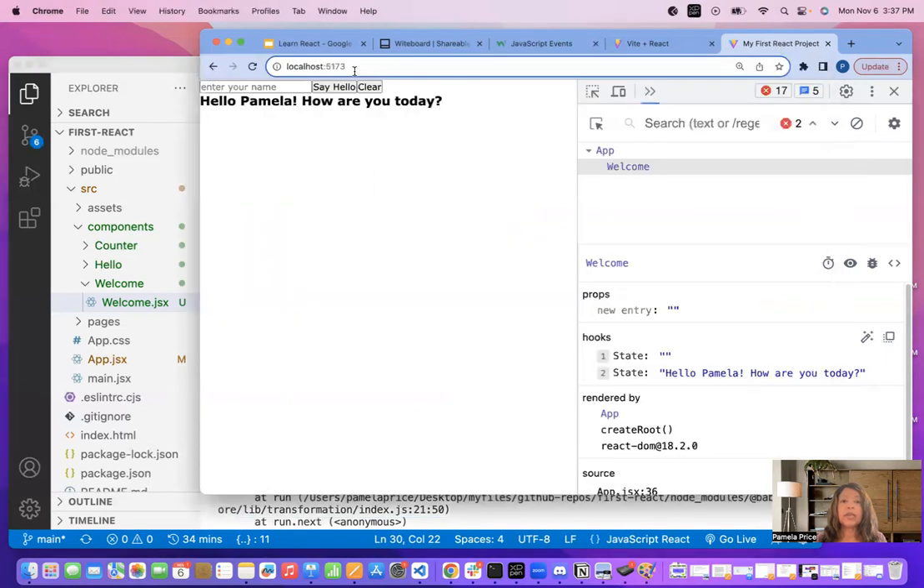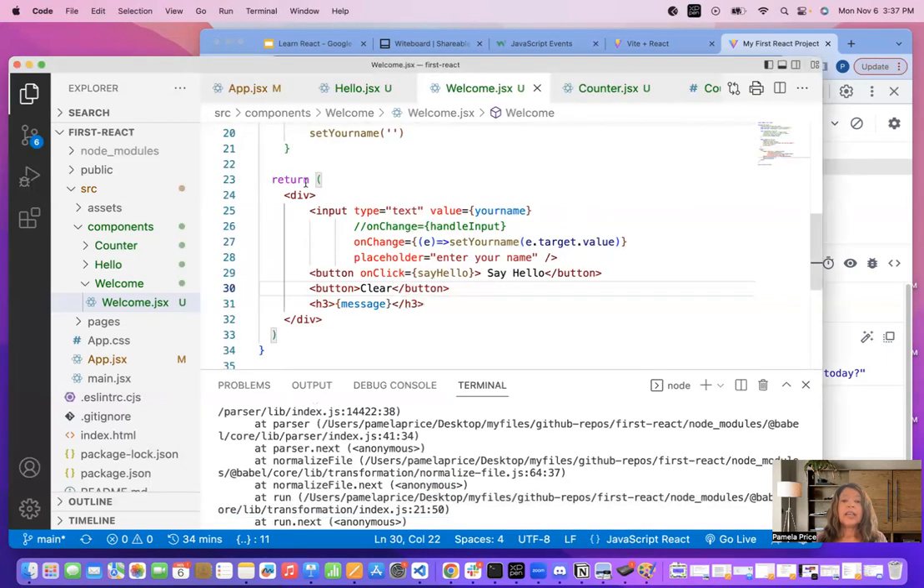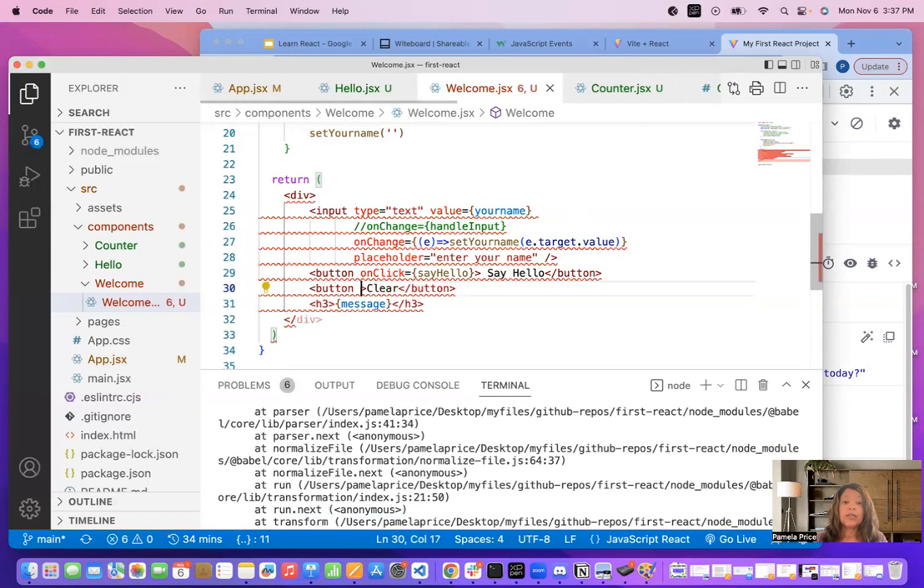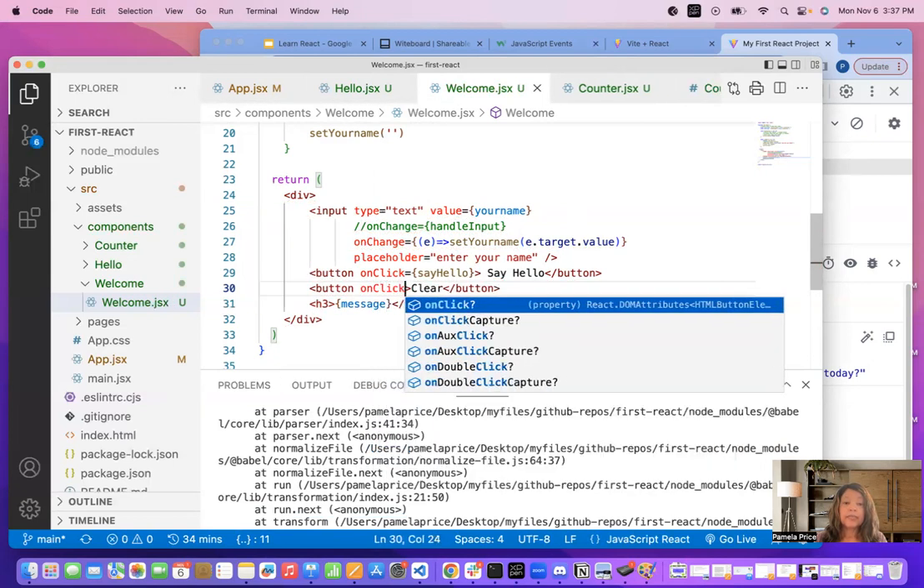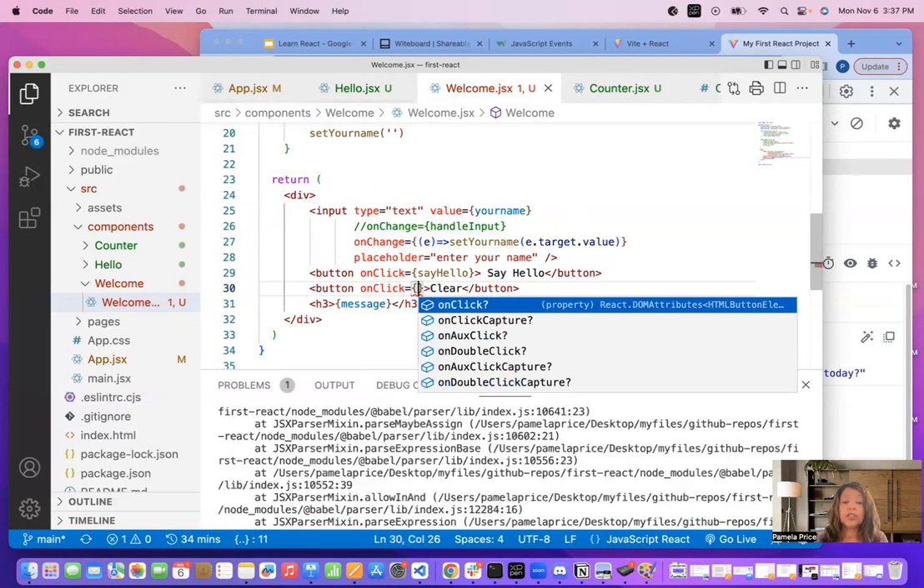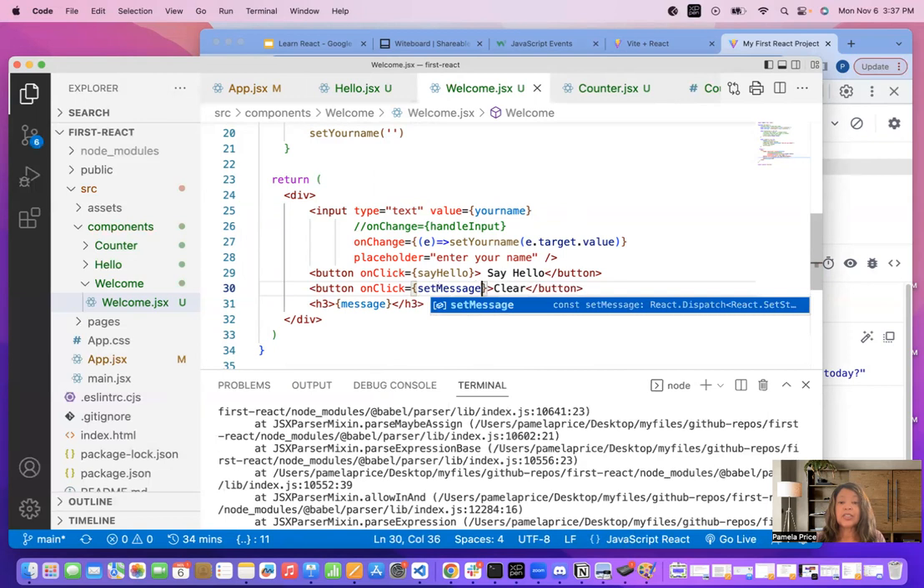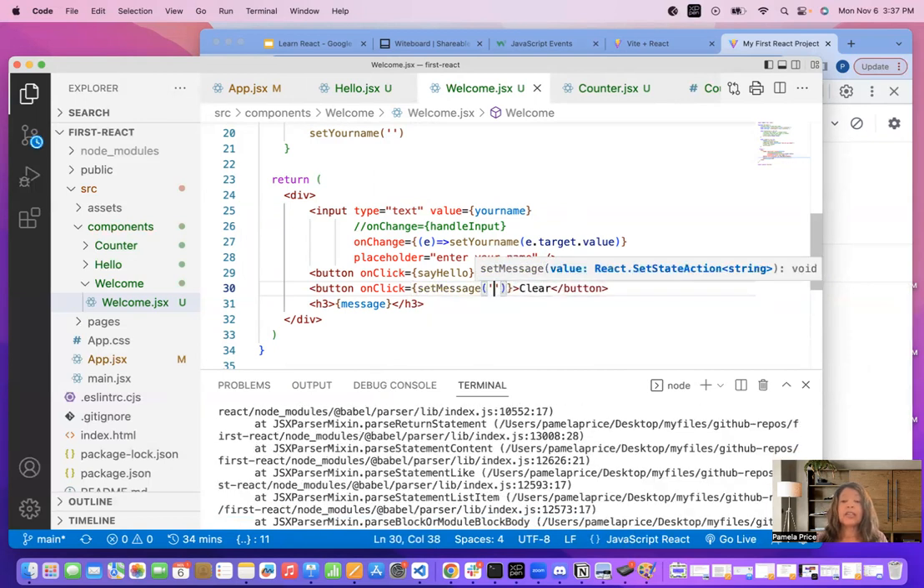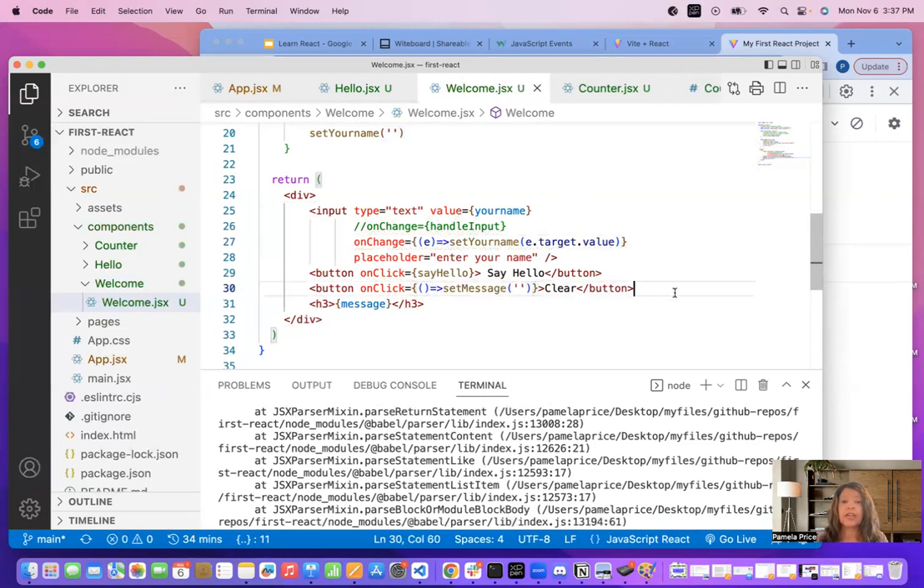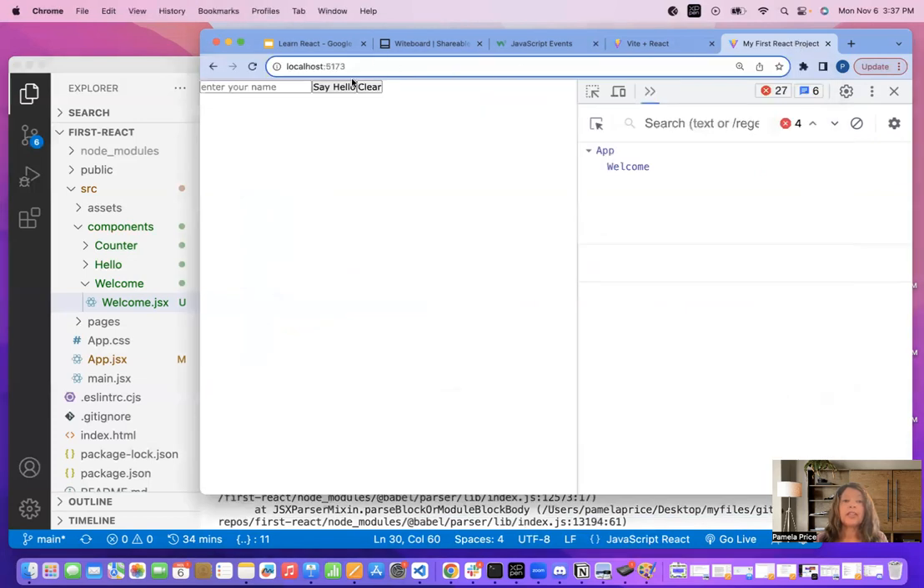All right, first we need to add the button. Here's the button. And what do I want to do? We can actually do this here as well. We can say onClick. When I click this button, what do I want to do? I want to set message to an empty string. But again, because I need to pass this function something, I need to use arrow function syntax, right? And so now I click say hello, I click clear, and the message clears out, right?